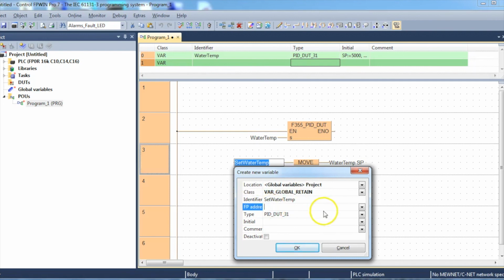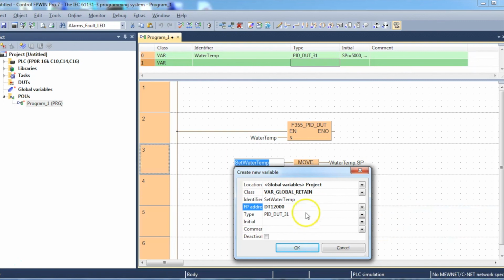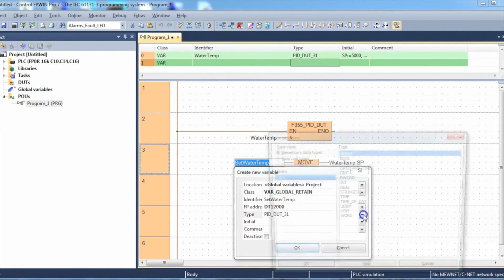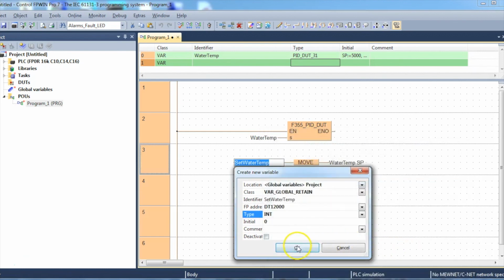So for the FP address for a global retain, we can come in here and go next free address, or first free address, sorry, and we'll go into the DT area. Straight away it knows for the FPOR C14 that we're likely to be using here, that DT 12,000 is the first retain address. Okay, data type though: we're creating this as an integer. And we select OK.